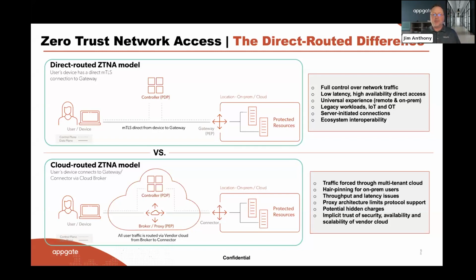In the cloud routed model, that end user is actually connecting to a cloud-based service where the logic is applied, whether that logic involves who you are and whether or not you have access to certain applications. But perhaps there's some encryption and decryption happening there for some packet inspection and things like that. But the point is, you're going up through some cloud-based service before you get access to the data centers that house your applications. Justin, Steve, any other color commentary you'd like to add here?